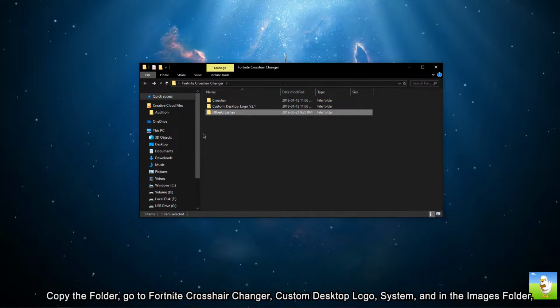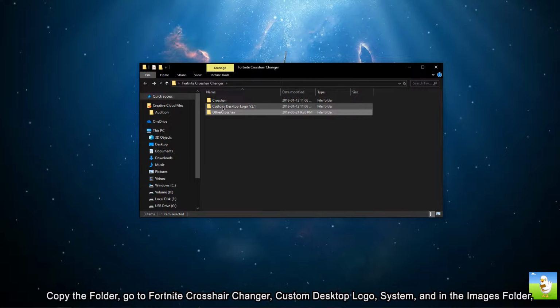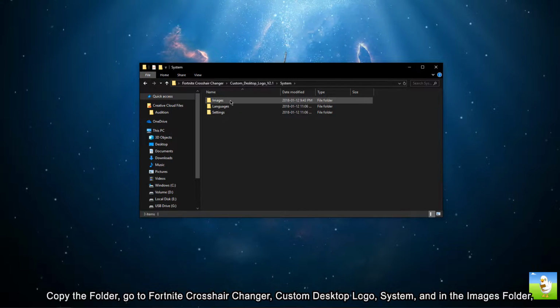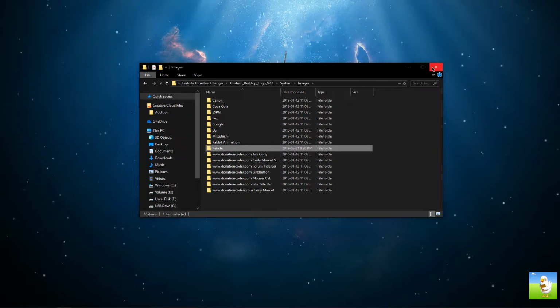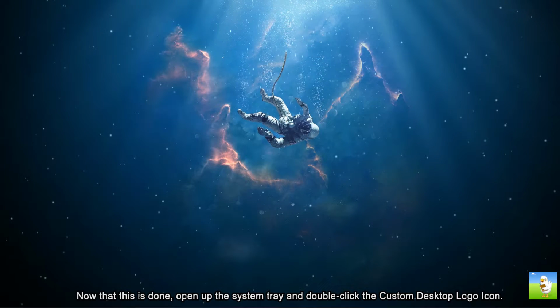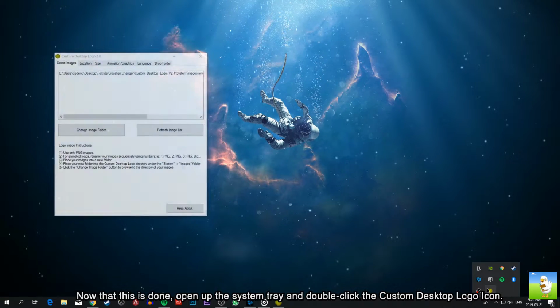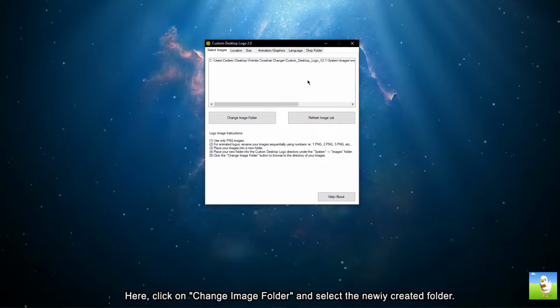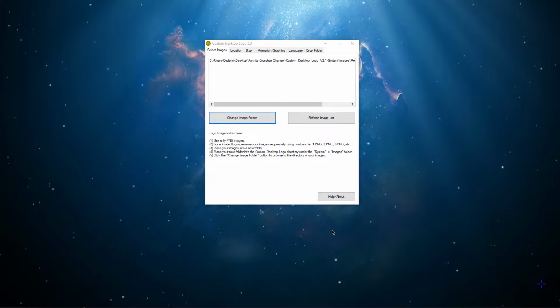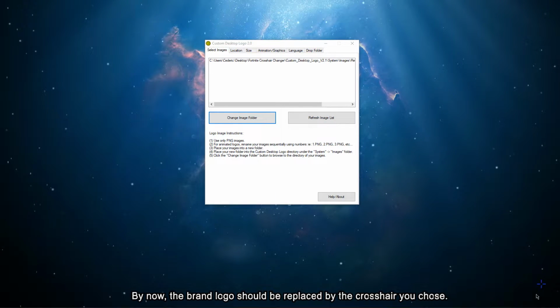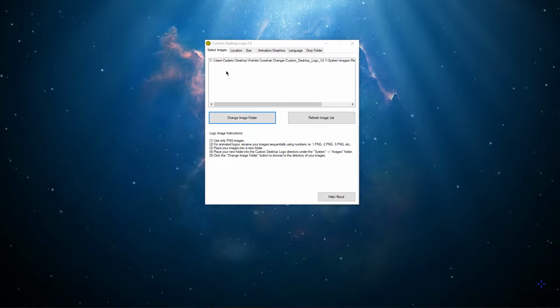Copy the folder, go to Fortnite Crosshair Changer, Custom Desktop Logo, System, and in the Images folder, paste the one that you created. Now that this is done, open up the system tray and double-click the custom desktop logo icon. Here, click on Change Image Folder and select the newly created folder.